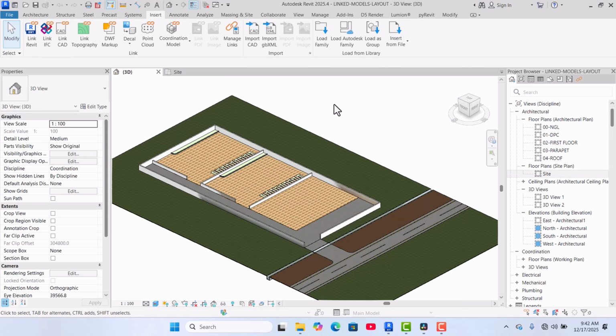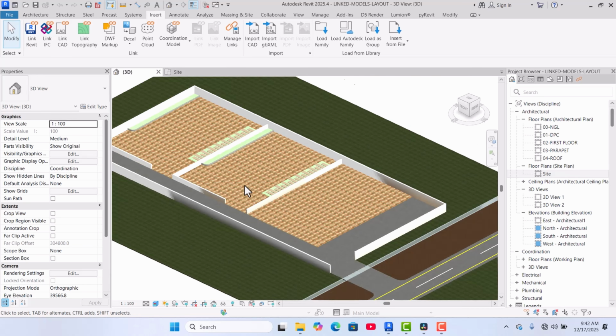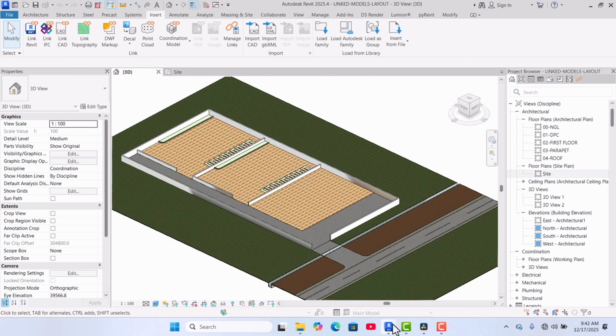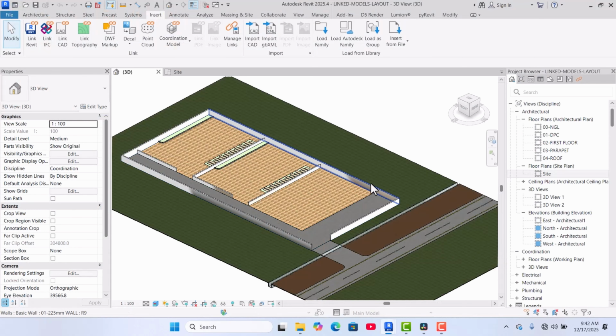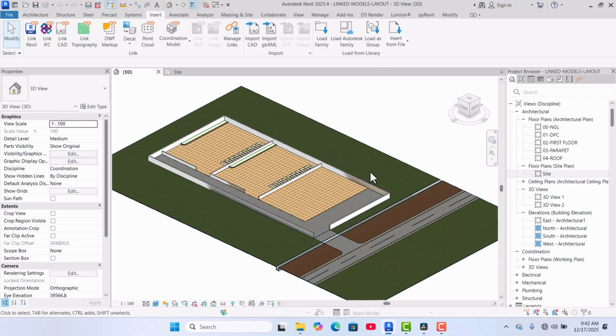This is what I mean. This is the site layout now, and I have modeled this separately, and these are the buildings I want to link here. You get my point? So that's just the simple step you need to take.